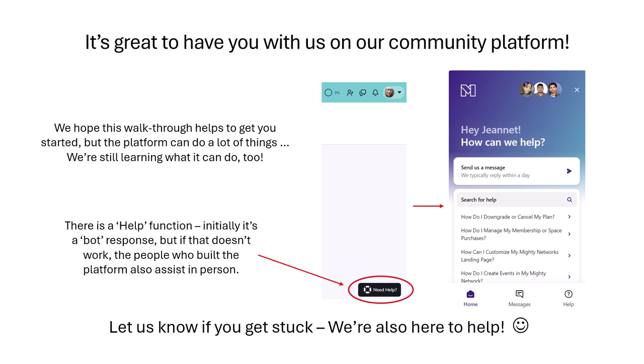If you get stuck, you can send us a message as well. We might not know the answer, but we'll try and help. And if we don't know, we can also be in touch with Mighty Networks people if you haven't had any joy from them.